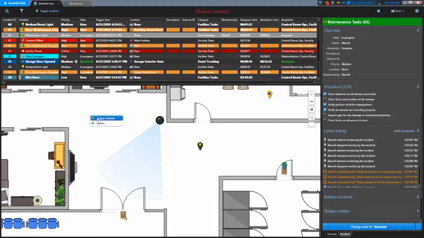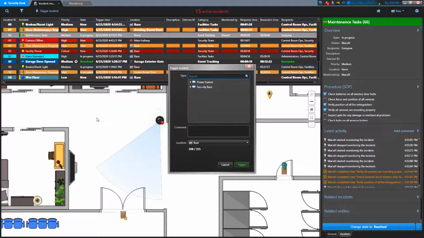Once you've clicked on Trigger Incident, you'll get a window where you can choose an incident from the list, type in a comment to include in the latest activity, and view or change the location. The only incidents that will show up in this list are the ones that have the manual trigger option enabled to keep it from being cluttered and hard to find the incident that you're looking for. Additionally, if a category doesn't have any manually triggerable incidents in it, the category will be hidden as well.